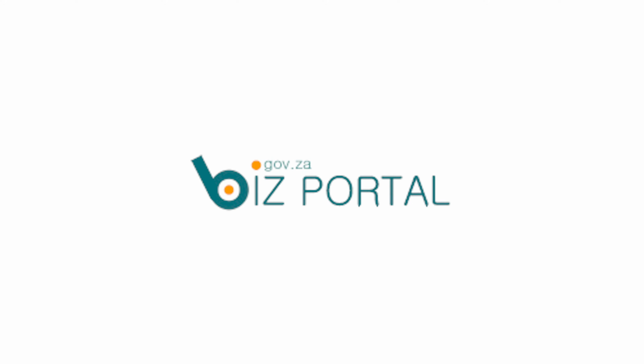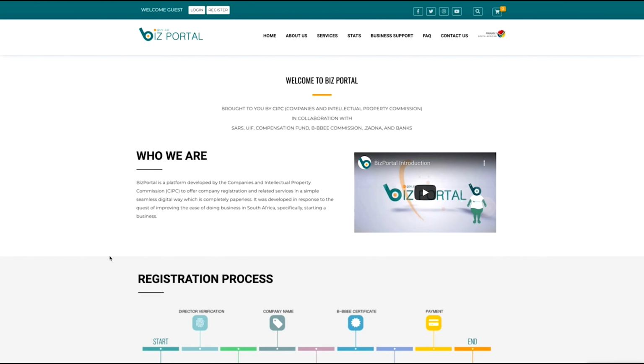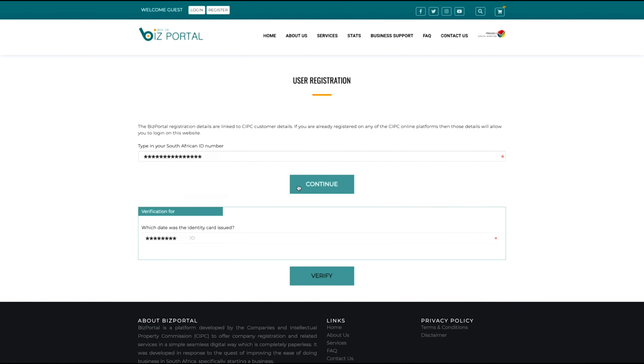The first thing you're going to do is type in www.bizportal.gov.za. Now you're going to go on to register if you don't already have your customer code from CIPC. However, if you do, just click on login and you fill in your information, which is your ID number. They're going to ask for your ID number.